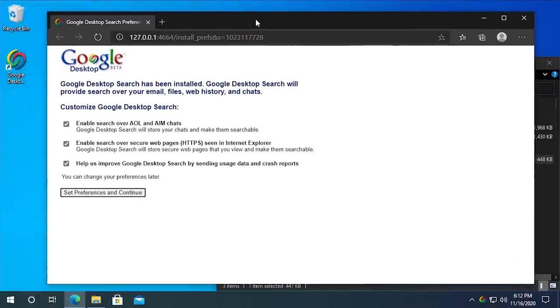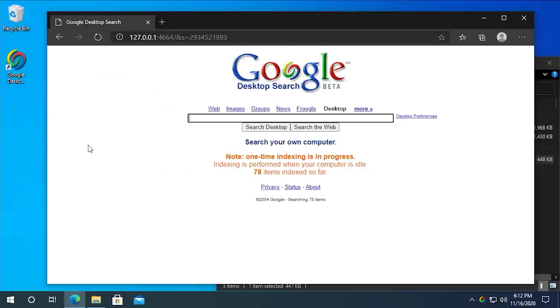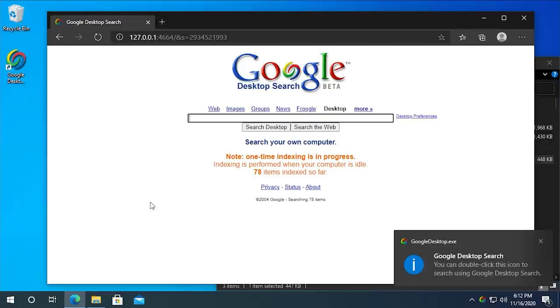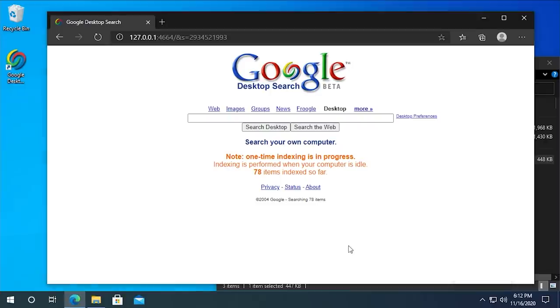We've got Microsoft Edge opened up here, the new Chromium-based version that comes with Windows 10 nowadays. And we've got the settings page right here. So we're going to enable search over AOL and AIM, enable search over HTTPS as seen in Internet Explorer, help us improve. We're not going to do that. We're going to set preferences and start searching. And check that out. Wow, it actually still works. We got the flyout notification here that's letting us know about the desktop search icon in the system tray, which is right here. And it has indexed 78 items so far.